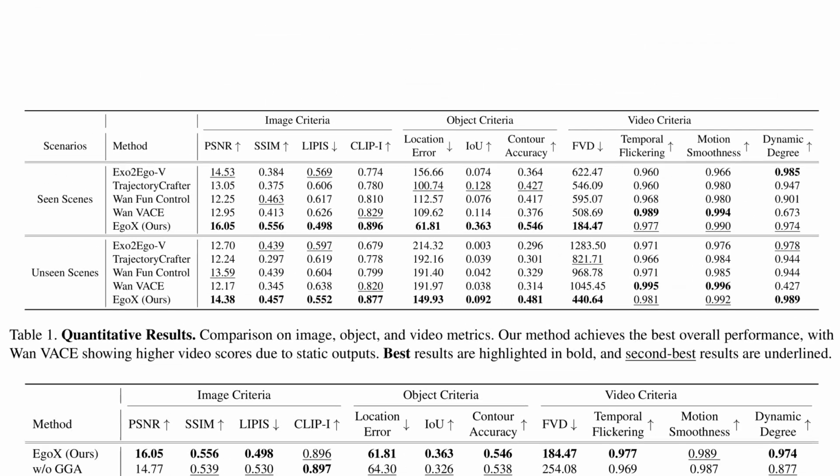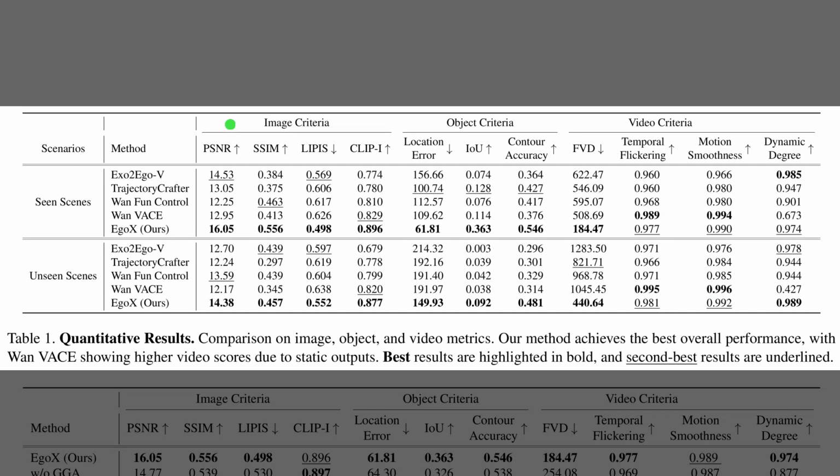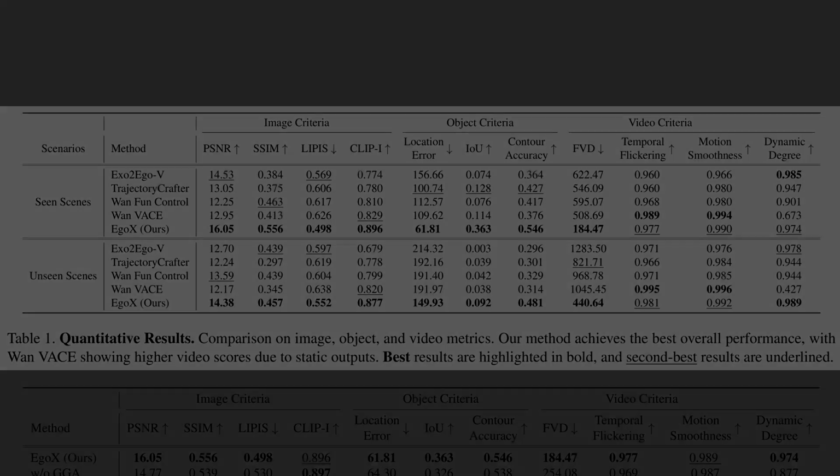While Table 1 steps back to compare EgoX against several baseline methods across both seen and unseen scenes, the left columns list scenarios and methods, while the central image and object criteria show that EgoX consistently achieves the best or second best scores, meaning sharper, better aligned frames and objects. The right video criteria block reports Fréchet video distance and motion metrics, where EgoX again leads overall, despite WAN versus ACE sometimes scoring well because its outputs stay nearly static. Overall, the numbers confirm that the method is both visually accurate and temporally coherent.